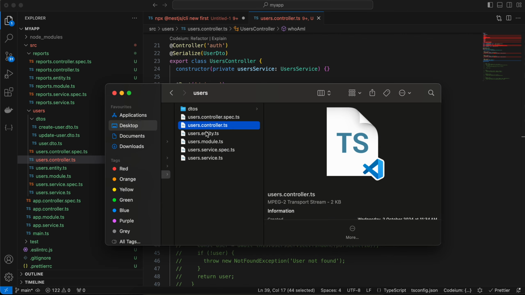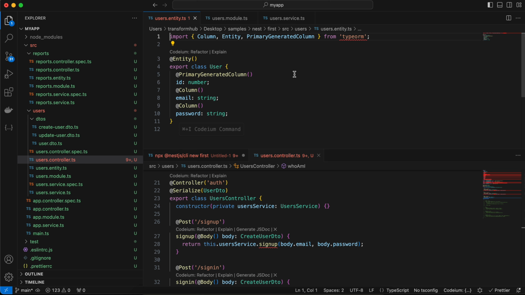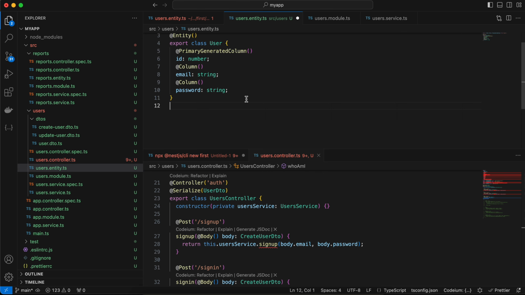Okay, so now I will go to user entity.ts, user module, and user service. So I'll just open these three files. The first one is user entity. Here we are actually defining the table inside our database. A user will have an ID, email, and password. So I'll just copy that. Okay, so this is done.